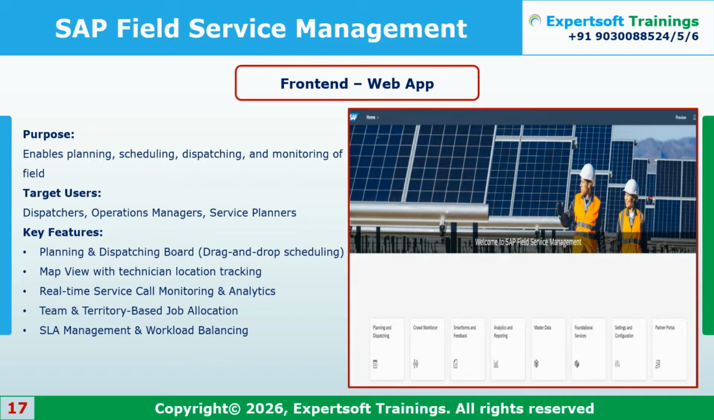So who is going to use the front end app? Who are the target users? Target users are dispatchers, operations managers, and service planners. These are the people who are going to use this front end app. And what is this used for? This is used for planning, scheduling, and dispatching, and also monitoring the field technicians.